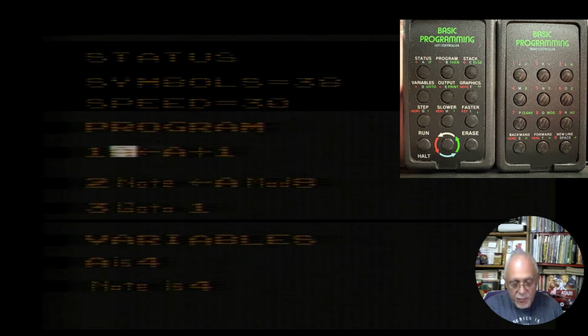All right, so there you go. In 3 lines, we've actually written a program which is fairly fun and actually makes the Atari do something.